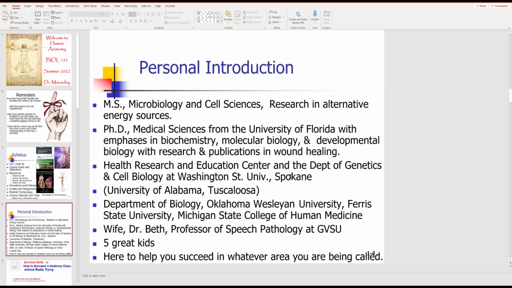And after a few years there, my wife, who's also a professor, received an invitation to join the faculty at the University of Alabama in Tuscaloosa. So we were in Tuscaloosa for a number of years. From there, we went to Oklahoma, where I was on faculty at Oklahoma Wesleyan University. My wife was at the University of Tulsa. And then most recently, our last move coming to Michigan, I was on faculty at Ferris State, and my wife was on faculty at Calvin College. And a few years after we got here, that switched to her going over to Grand Valley State University. She's now a professor of speech pathology there.